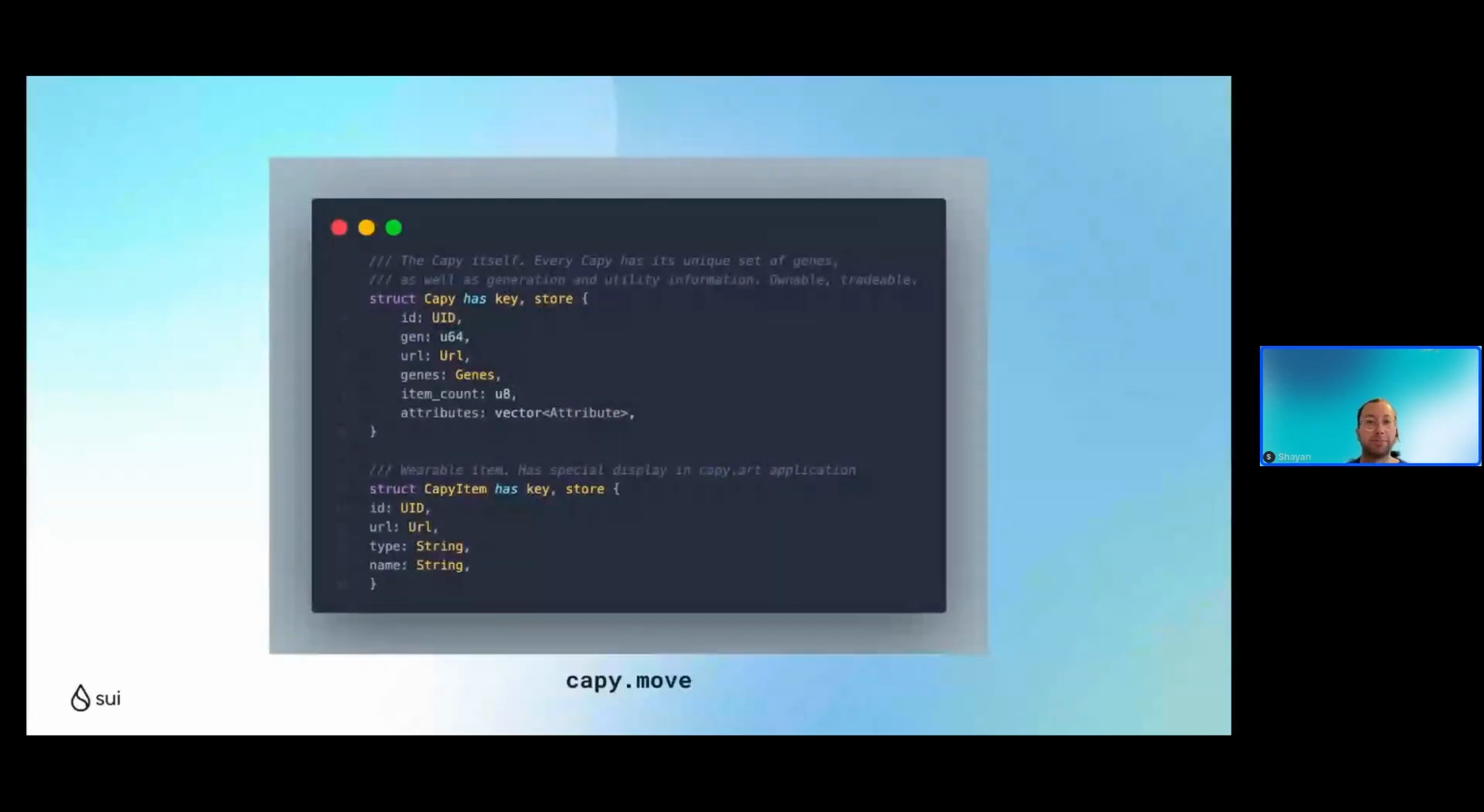So if we take a look at cappy.move, and all this code is also public on the Mysten Labs GitHub repository, you'll see that Cappies have two abilities, key and store. So what does this mean? Key means it's an ownable asset, meaning you can own it. It's an object. It appears in your wallet like an NFT. And then it has store, which allows for free transferring and wrapping. And then at the bottom, there's CappyItem, which is also key and store, meaning you can do the same things as you can with Cappies.